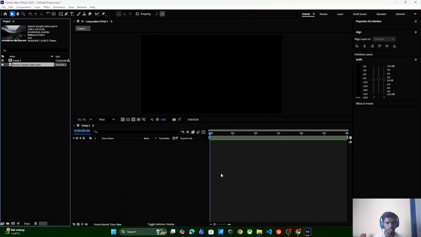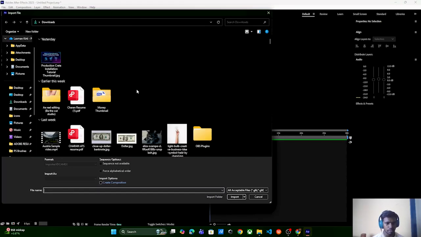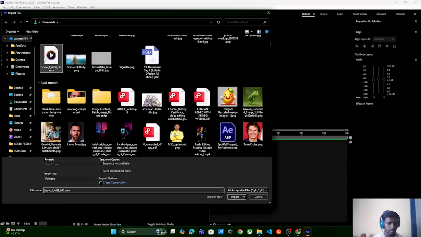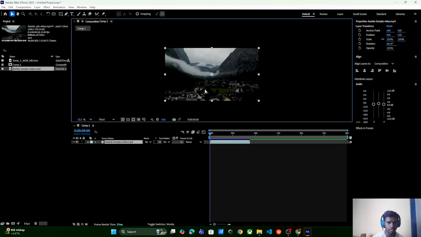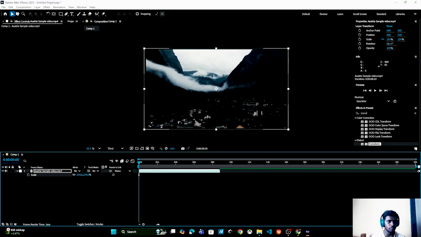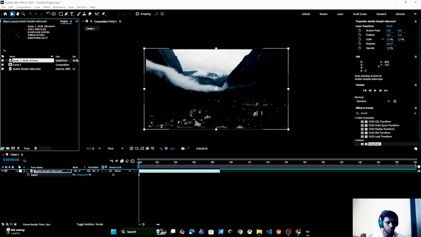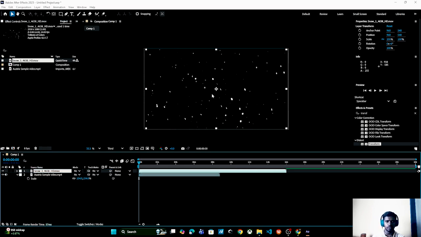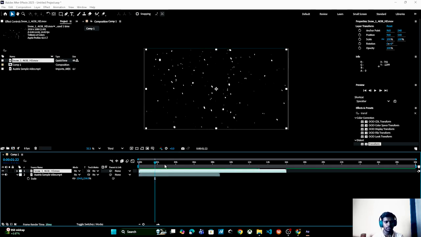Using this video. You can download these files from the link in the description. This is the video, and here are the effects. These are the effects I'm going to use to bring in the Australia flag. If you want, you can scale it. Here's the one which is the Australia sample.